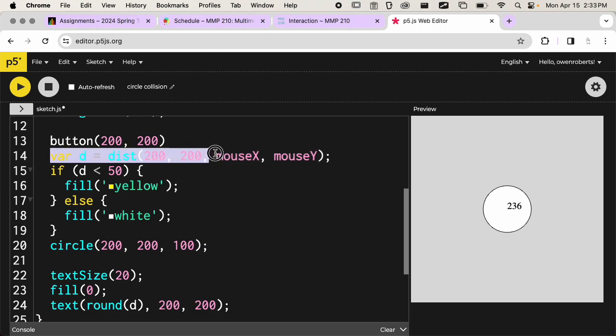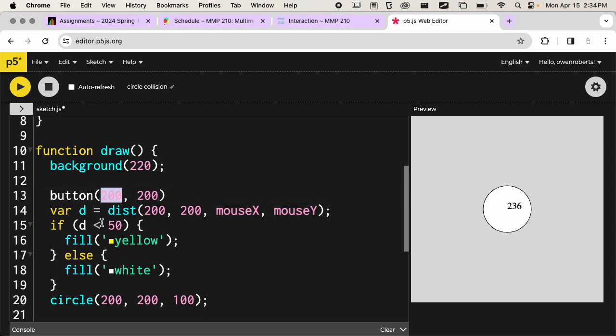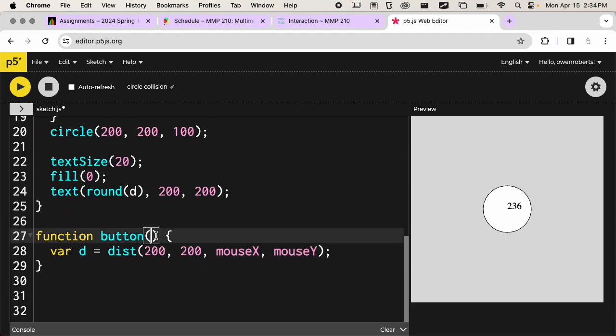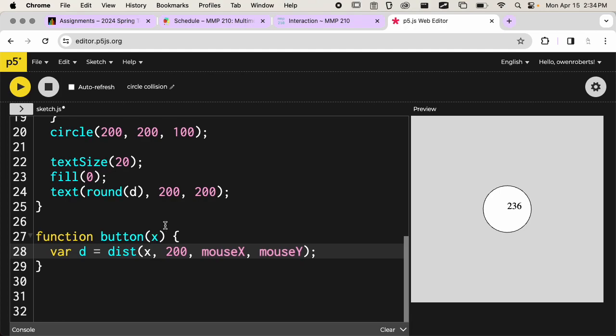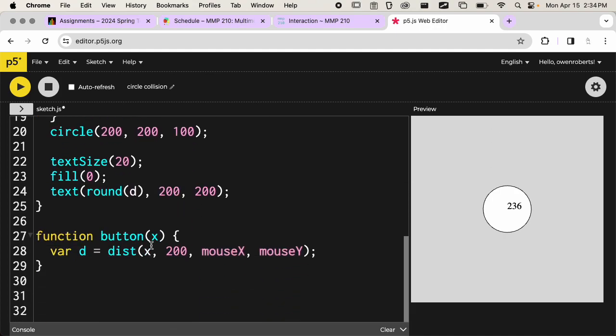So I'm going to grab this distance line, and I'm going to copy and paste it in the first line of my button. And now I have to think about how do I get this 200 to here. So I just add in a parameter, just like we have in our rectangle and ellipse, our P5 functions. I add a new parameter, this X value, and then that X value goes here. So that way I can make multiple buttons with different positions, and that's how I'll get this number from here to here. So then I have another hard-coded number here. That's the Y value.